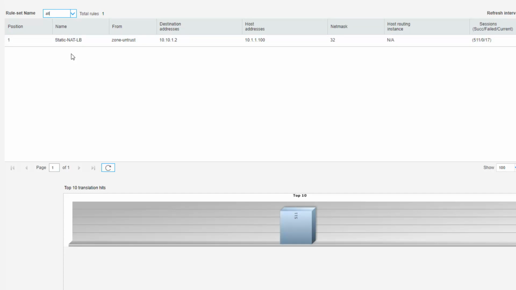But here we show the different parameters and statistics for this rule. We can see it's coming from zone on trust. We see the destination address of 10.10.1.2, host address of 10.1.1.100. We don't have a host routing instance, and we have some session statistics. So we have successful, failed, current. We can see we have some current. We have a bunch of successful. We have no failed. And at the bottom here, we have an interactive graph that allows us to hover over and find out more information. We can see it's top 10. There's only one, so of course it's going to be in the top 10, but we can hover over it and see the name. We can see how many hits it has. It has 604 right now. That will auto refresh every 30 seconds by default, so keep that in mind.